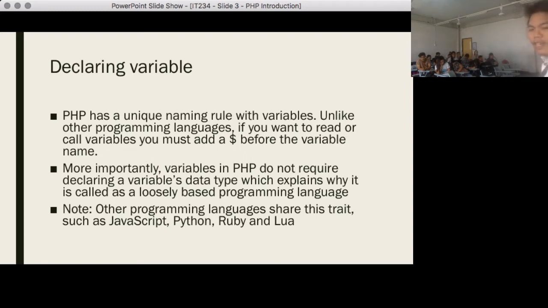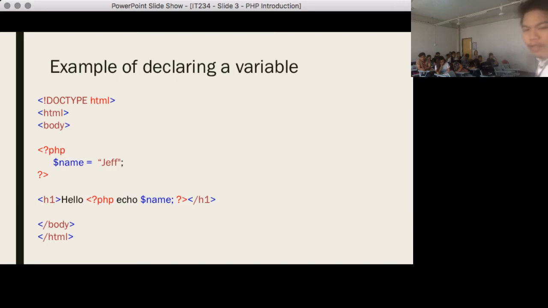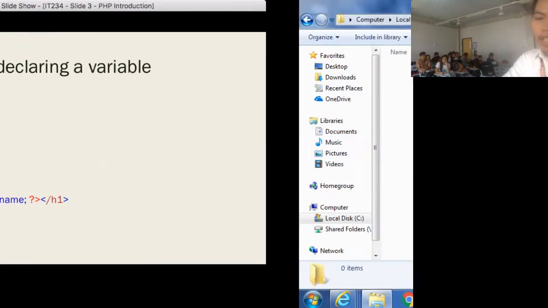Okay? So in here, we could do it like this. There's the HTML tag, then you insert the declaration of a variable, which is name. So name is Jeff, then hello, then you insert again the PHP code with the name value. So it's Jeff right now. Then what will happen is that hello, Jeff will appear. So let's try to copy this code for a start.